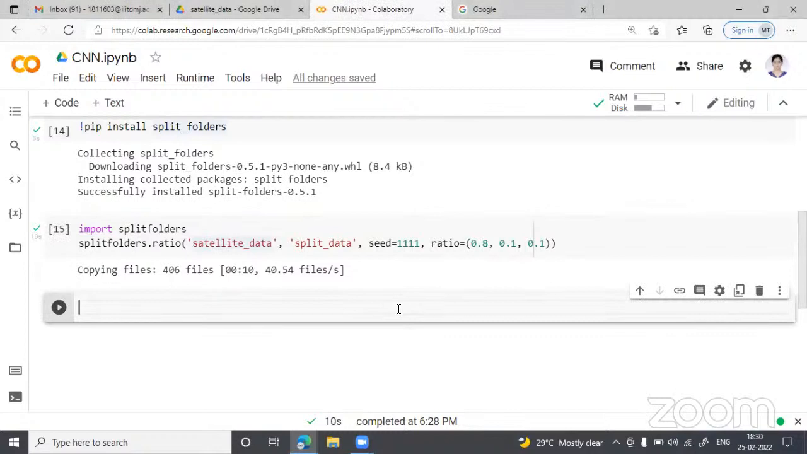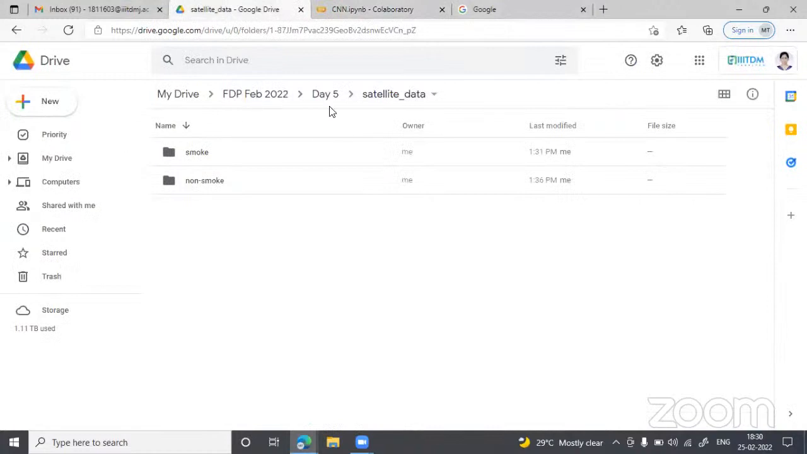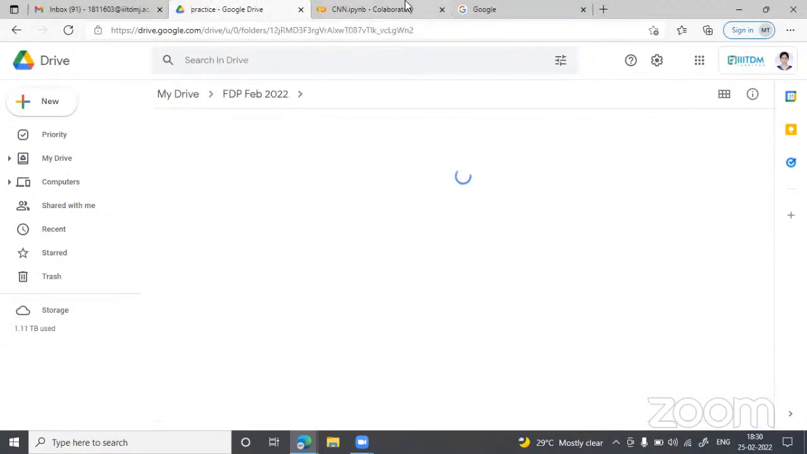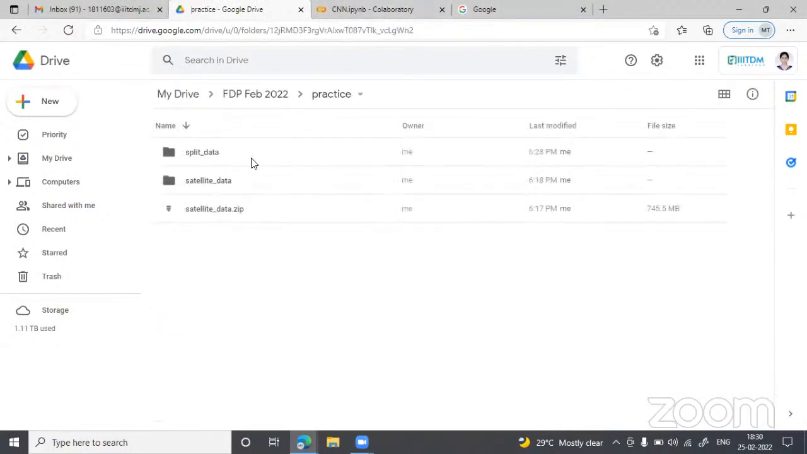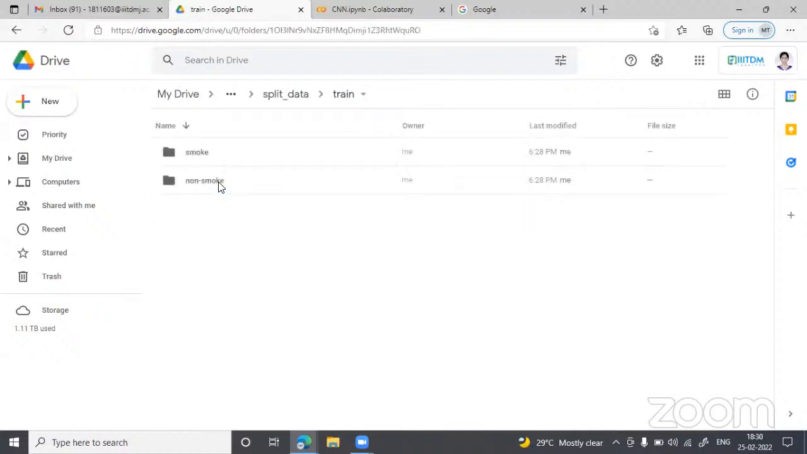So let's proceed. The next step is to read the data from this split data folder. When you go to the folder where you have created it, this is the folder it has created, split_data. When you go inside, you will find 3 folders: validation, training, and testing. Inside training, again two folders are there, one for smoke and one for non-smoke. Similarly, in validation and in test, you have one smoke and one non-smoke folder.